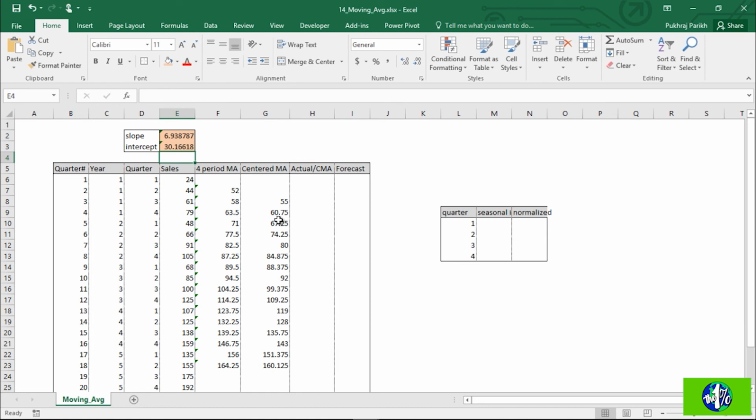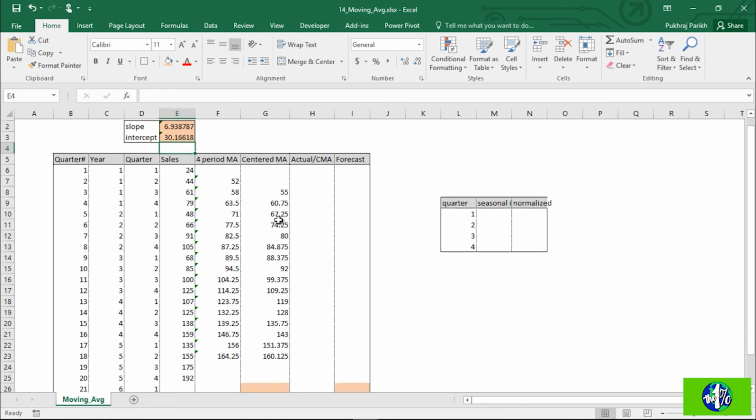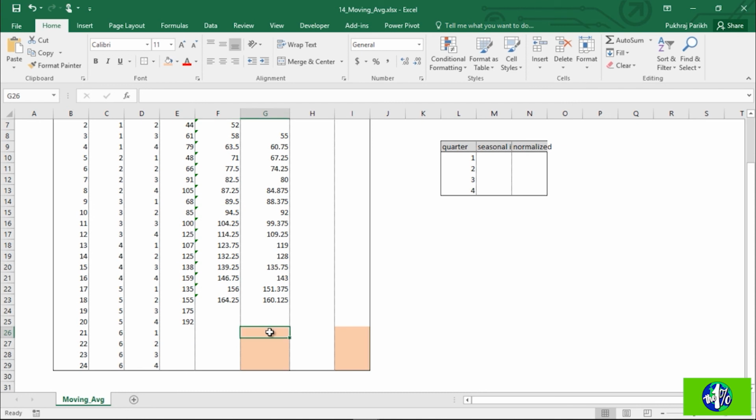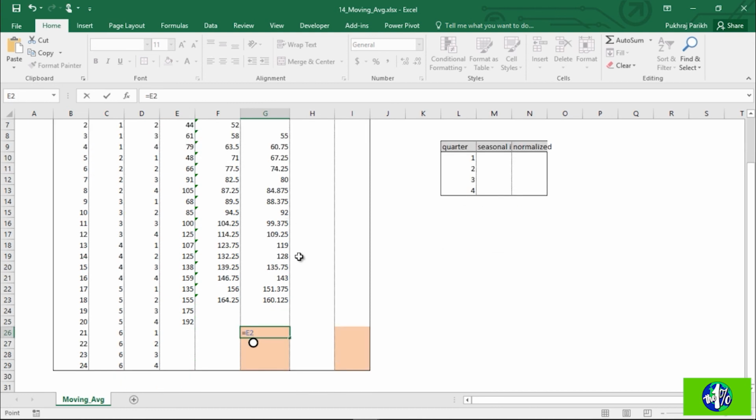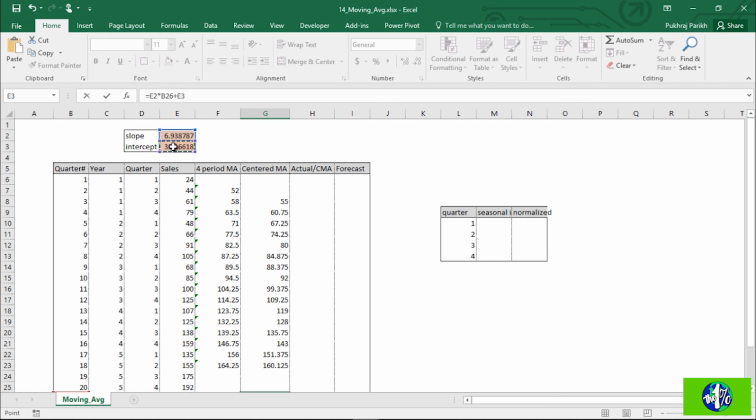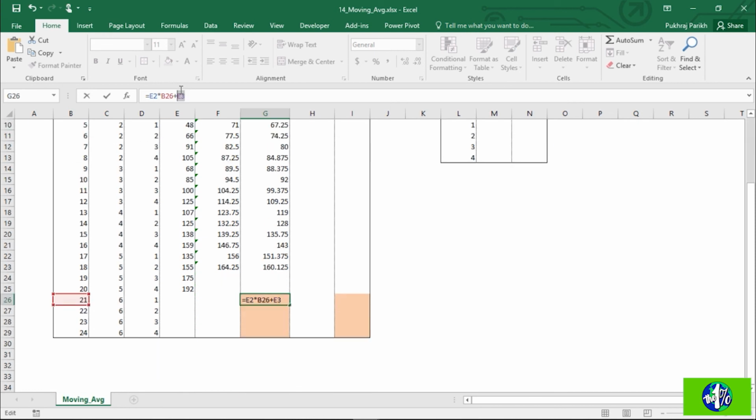You know the equation that we have created: y is equal to slope times x plus intercept. Here if I put that equation, I can predict the values using this trend. So it is slope times the quarter number plus intercept. We'll need to put dollar symbols for the slope and intercept values.